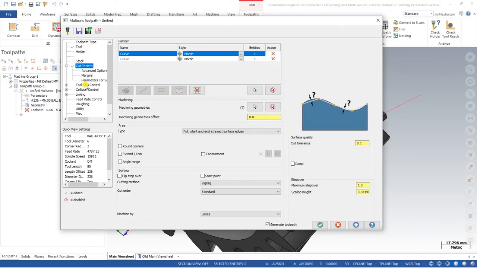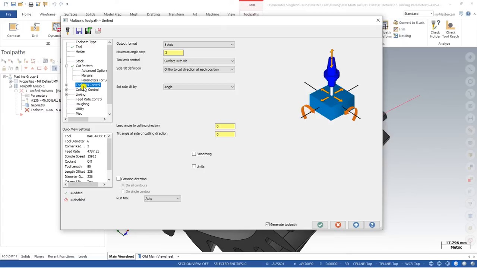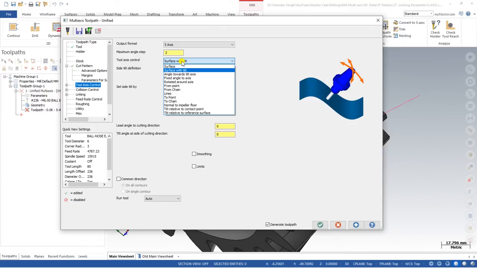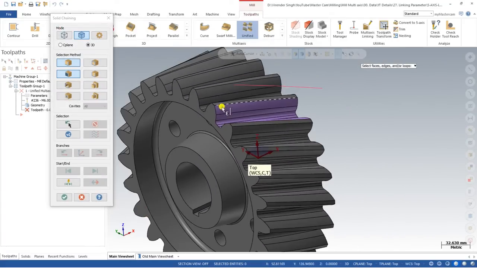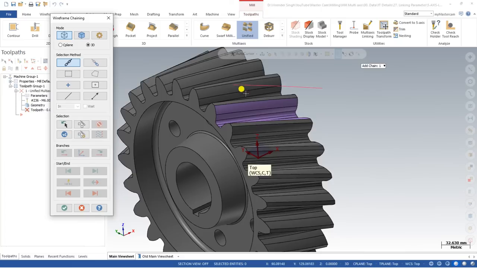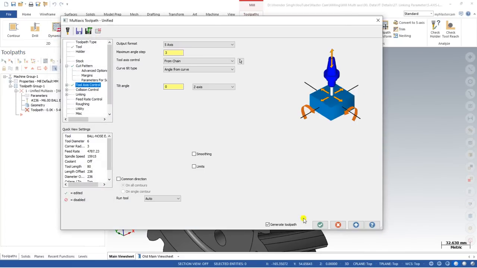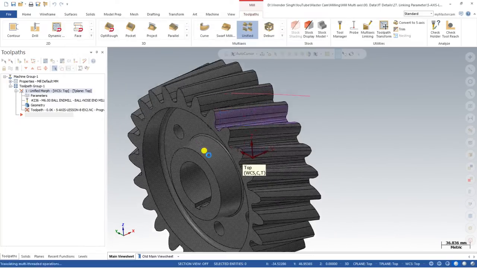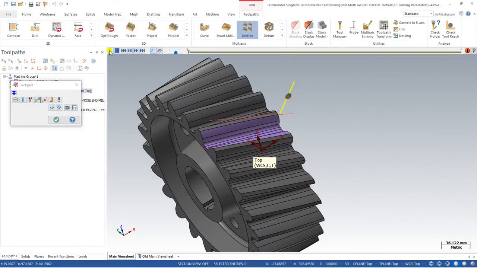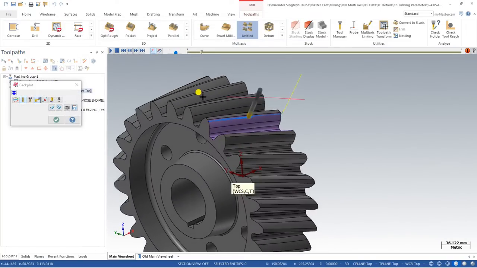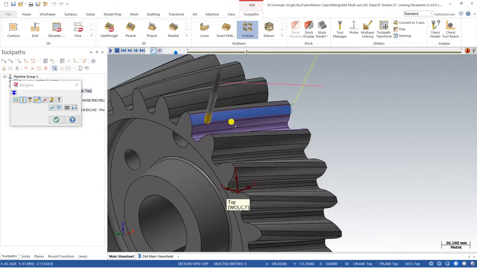In the next step we come to tool axis control. In tool axis control we define it from the chain, and right click on this and define the chain with the wireframe selection method, and say okay. So as you can see, my toolpath is created right here, and now we have to understand the linking.